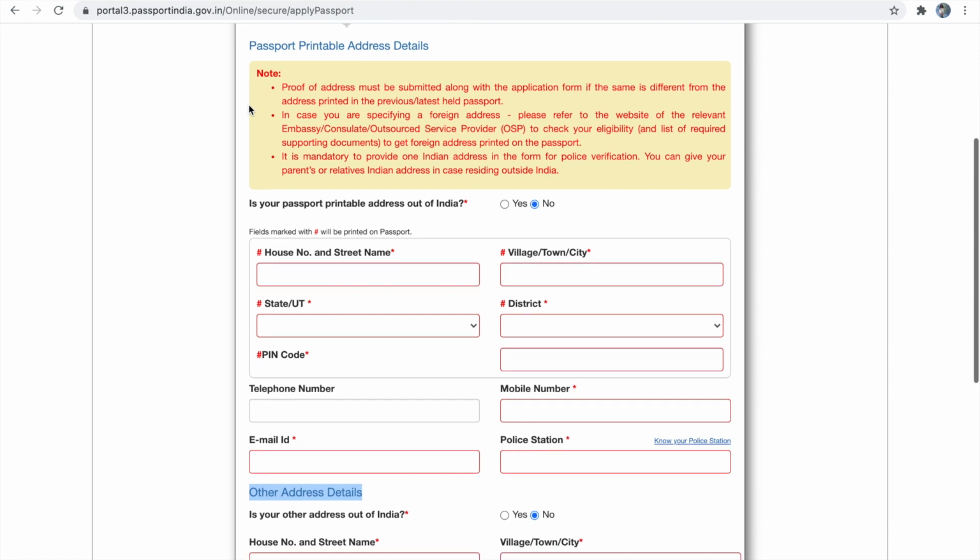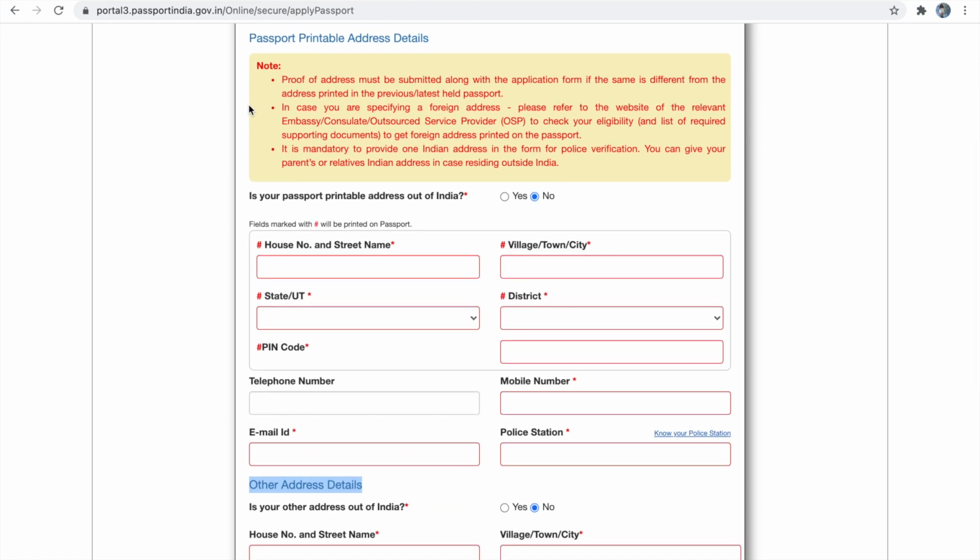So if you wish to continue with the printable address already printed in your passport, then you have to provide the same address. Otherwise, if you wish to change your passport printable address, you can provide a new address. But remember, you have to provide address proof for whatever address you are providing here. So your passport printable address can be either an out of India or an Indian address.